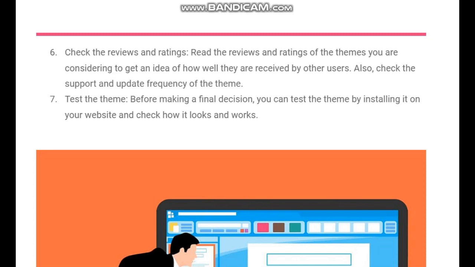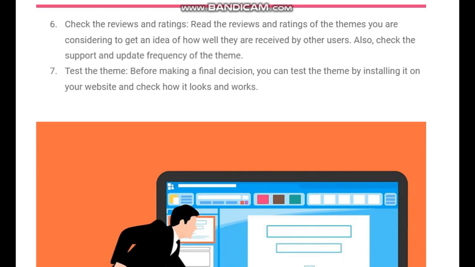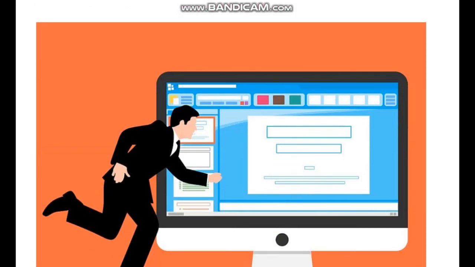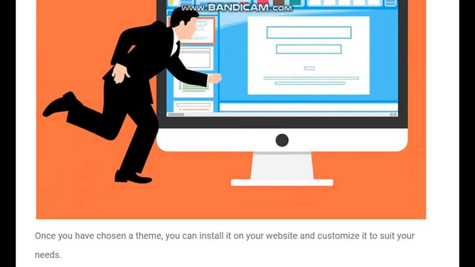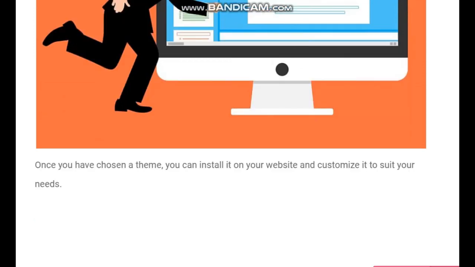Test the theme. Before making a final decision, you can test the theme by installing it on your website and check how it looks and works. Once you have chosen a theme, you can install it on your website and customize it to suit your needs.